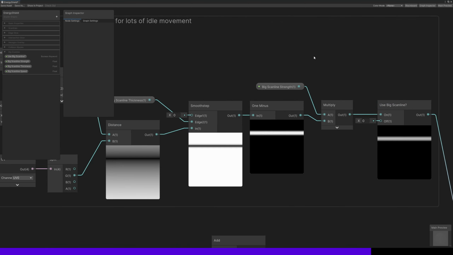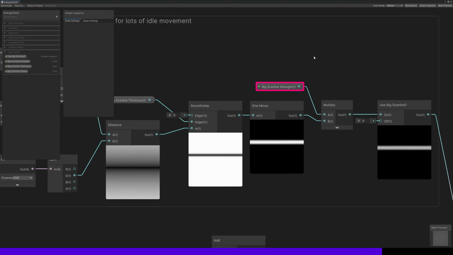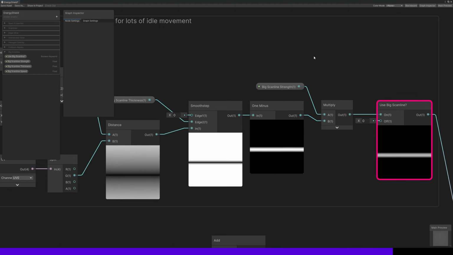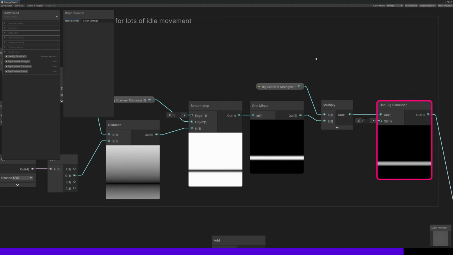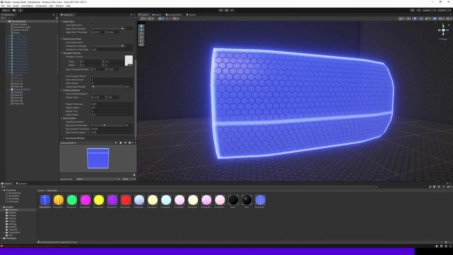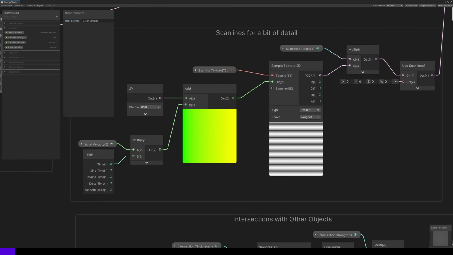I'll wrap things up by multiplying the big scanline strength and incorporating the use big scanline keyword the same way I've been doing with most of these features. Now our shield has some very obvious movement going on, which should help to break the monotony a bit. That just leaves the smaller scanlines. These ones are very straightforward.